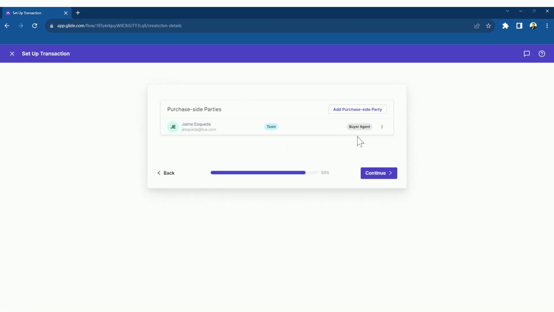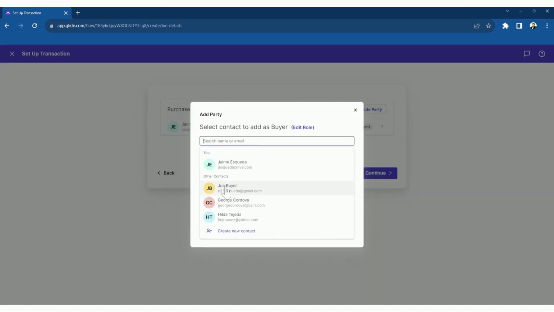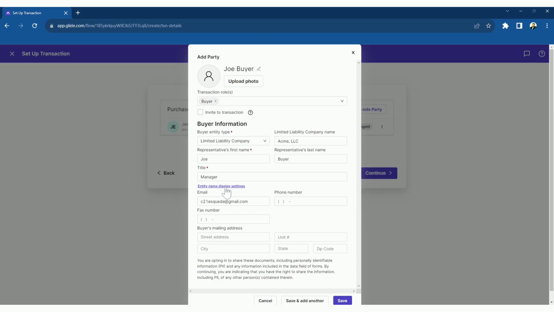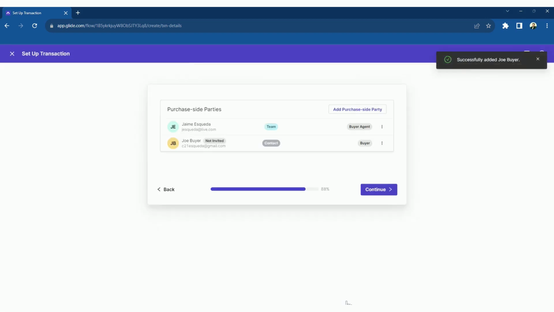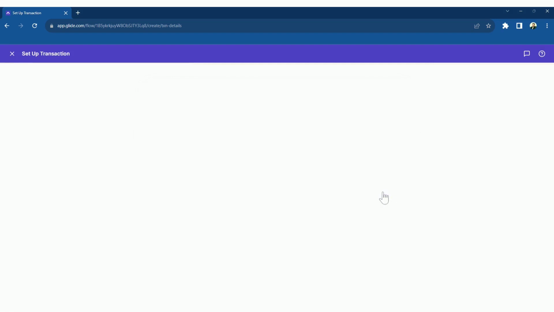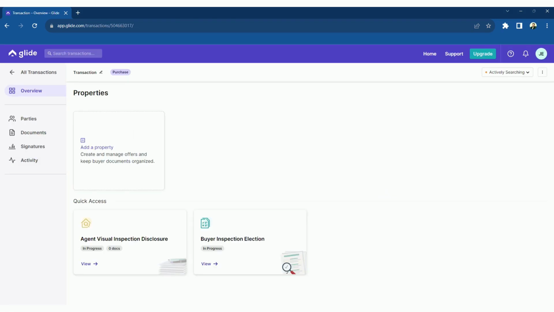You will see yourself as the buyer's agent. This is a great time to add your buyer's contact information. Don't forget to add their email address. And now you have added your buyer into the transaction. You have now created a transaction for your buyer.